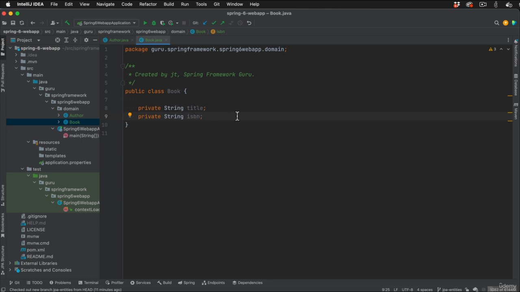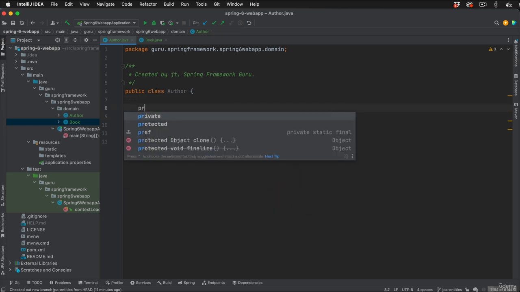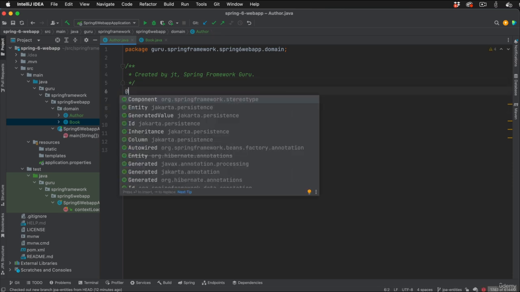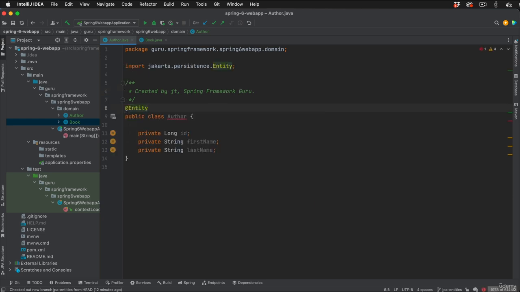For JPA mapping, take care of author first. This is also going to have an ID property. This ID value is what's going to be used to persist it into the database. If we use the Jakarta persistence annotation Entity, this is what's telling JPA that this is going to be an entity persisted to the database. Now I have a red line there because I have not given an ID value.